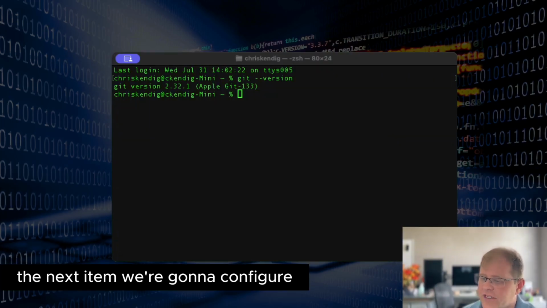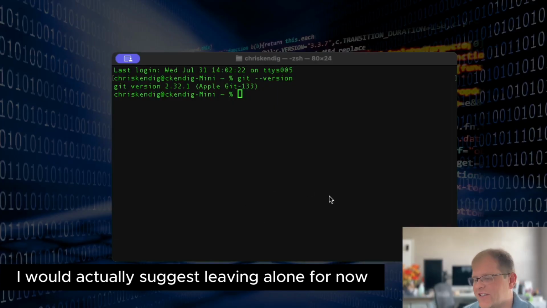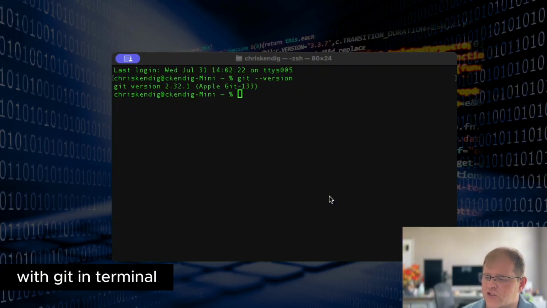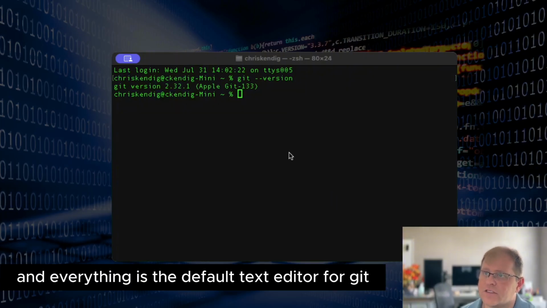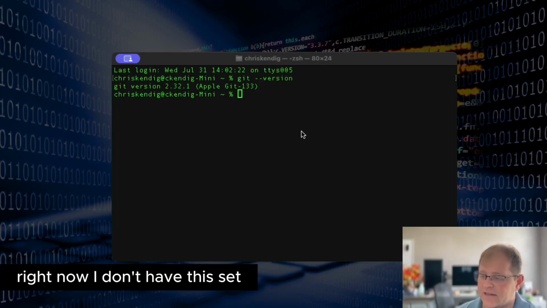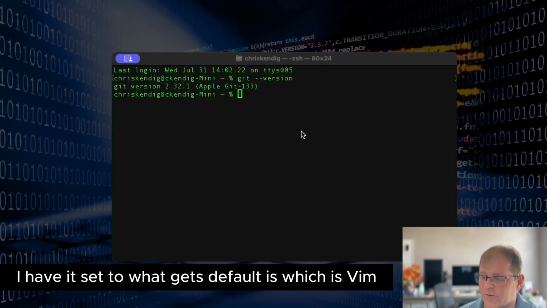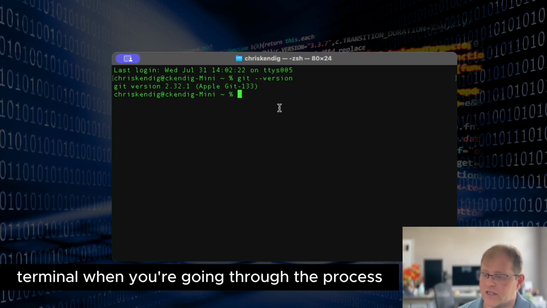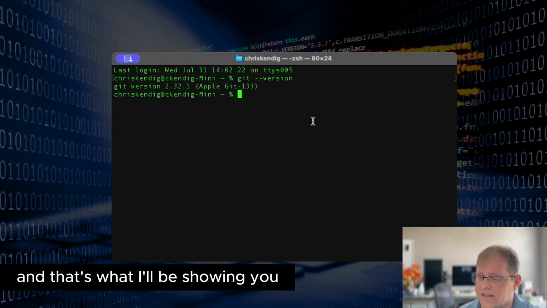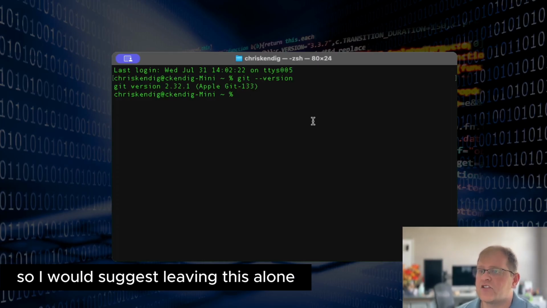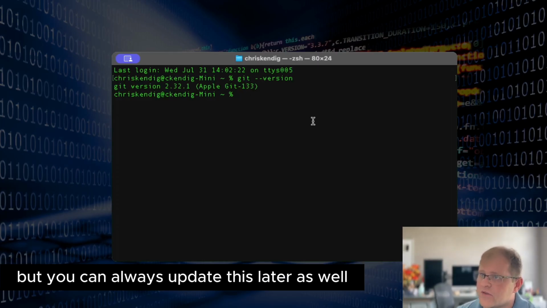The next item we're going to configure, and this one I would actually suggest leaving alone for now until you get more comfortable with Git and terminal and everything, is the default text editor for Git. Right now, I don't have this set. I have it set to what Git's default is, which is Vim. It's part of the terminal when you're going through the process, and I've gotten used to the commands for that. And that's what I'll be showing you as we progress through these lessons. So I would suggest leaving this alone, but you can always update this later as well.